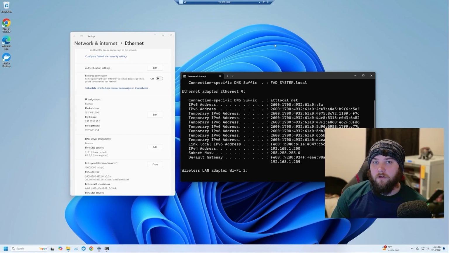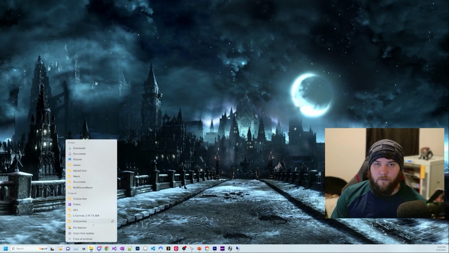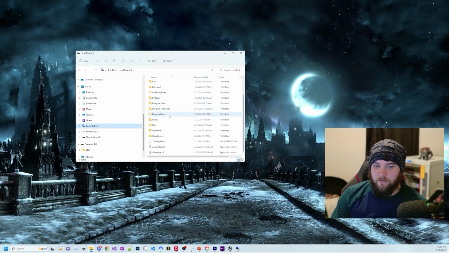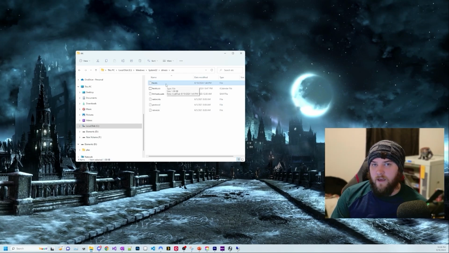The next thing that we're going to be setting up is modifying our host file. So you're going to want to go to your workstation and open up File Explorer. It's a very specific path that you have to follow here. You're going to go to your C drive, to the very root of it, then Windows, then System32, then drivers, and then etc. And then we have a host file that's in here.